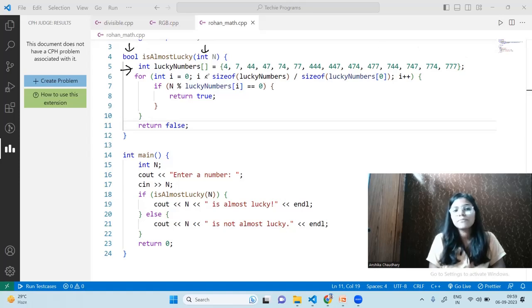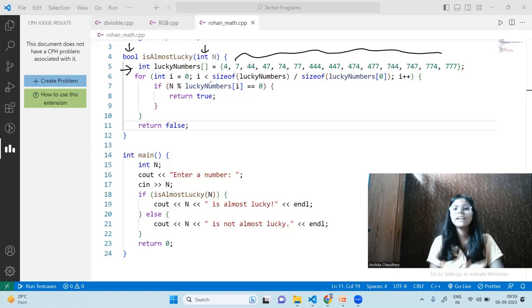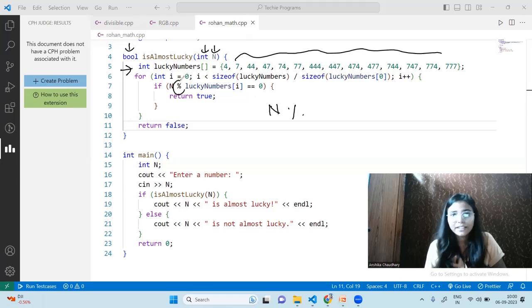Now we will traverse this array, and the size we can find out as the size of luckyNumbers divided by the size of the first index. Then one by one we will compare whether this number is divisible by any of these numbers. So we will do modulus, which returns us the remainder.